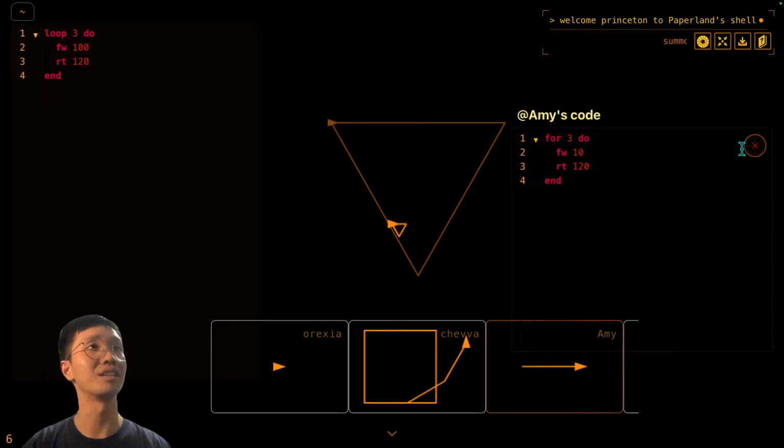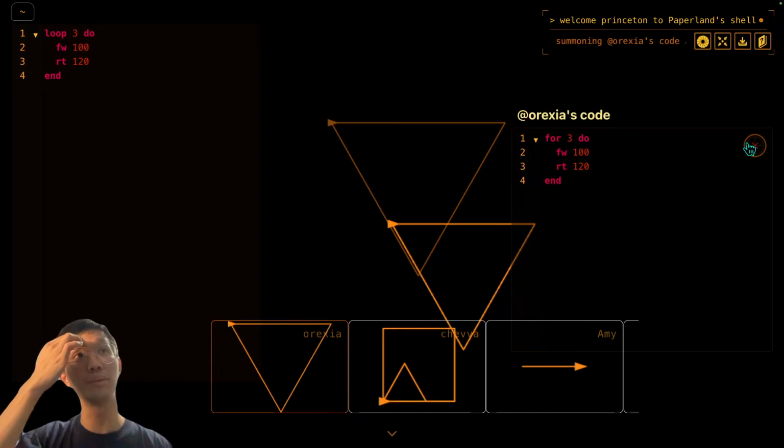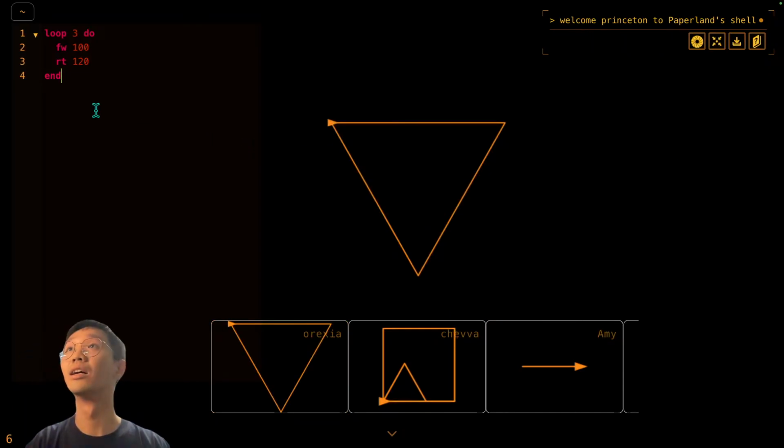Nice equilateral triangle, right. That's how you use a for loop. You don't necessarily have to use a loop if you don't want to. Okay, I see everyone's got their equilateral triangle. So let's try to make a pentagon. Are you guys able to make a pentagon?